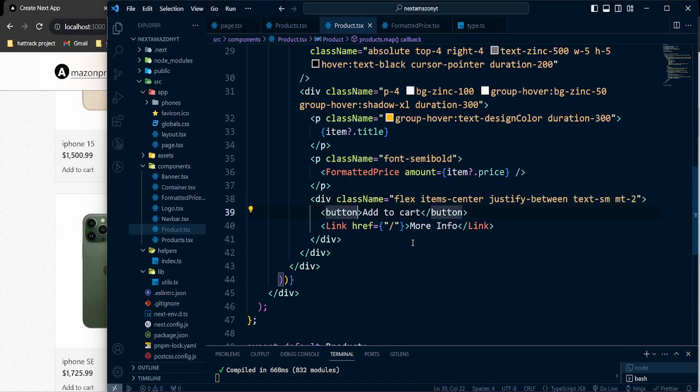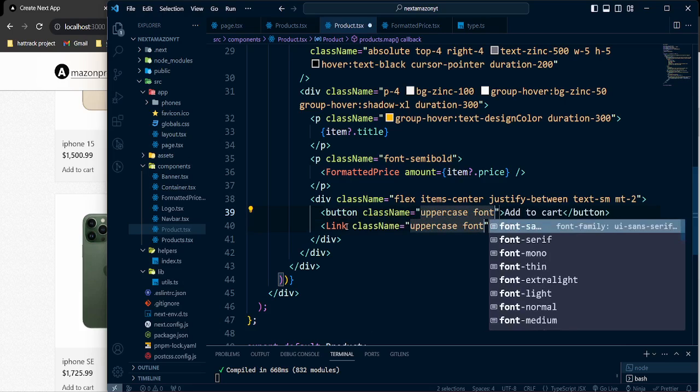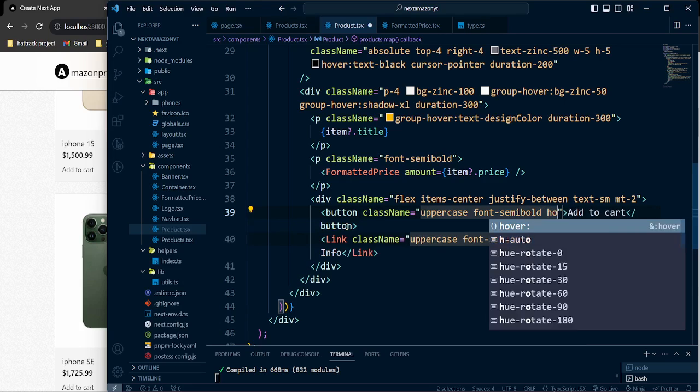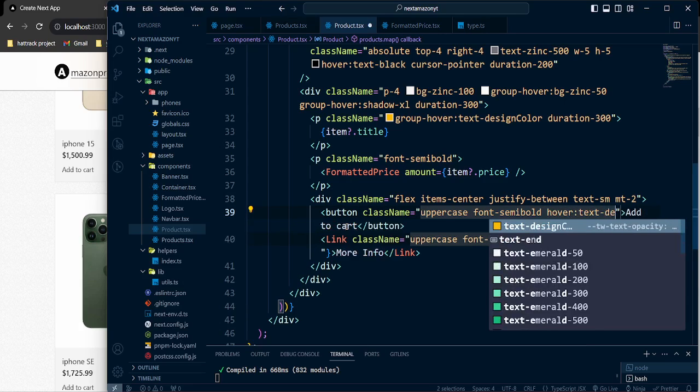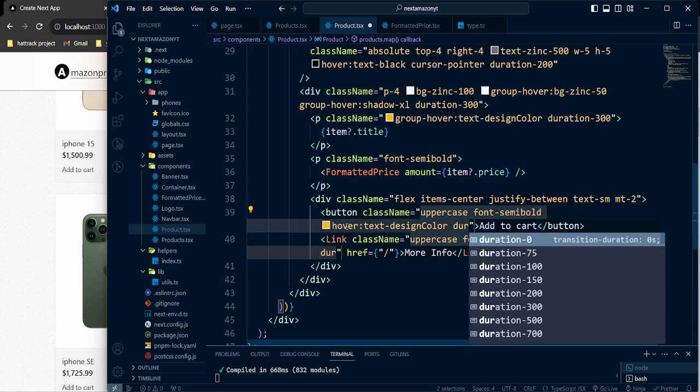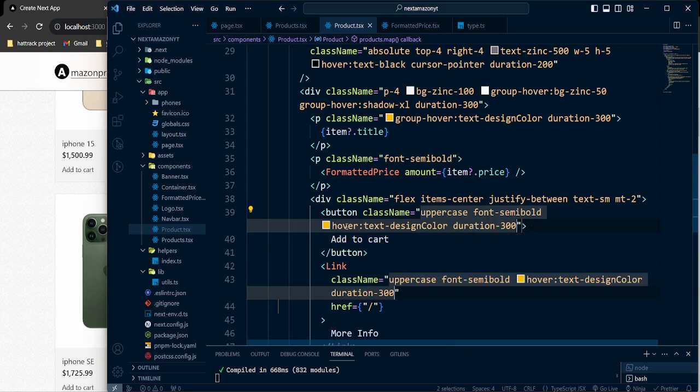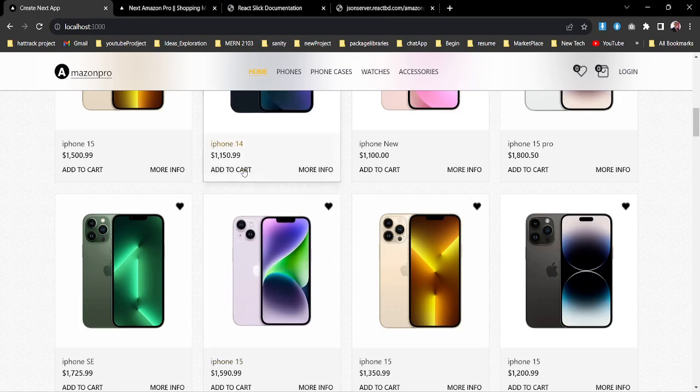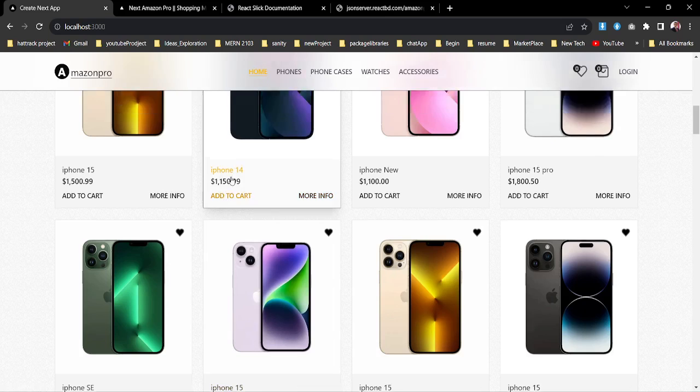it will be the similar parameter for both of those. So I'm gonna select both of the parameters. Let's put the class name. First, I'm gonna make it all uppercase, and the font is gonna be semibold, and on hover the text will be the design color, and the duration is gonna be 300. Okay, looks nice, and that's serving the purpose.